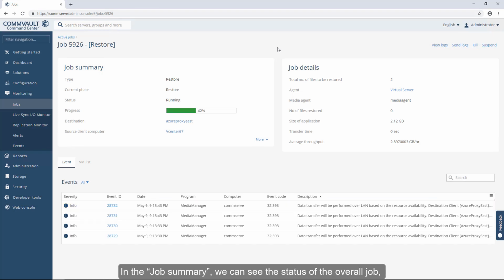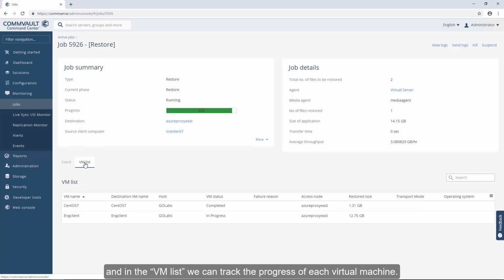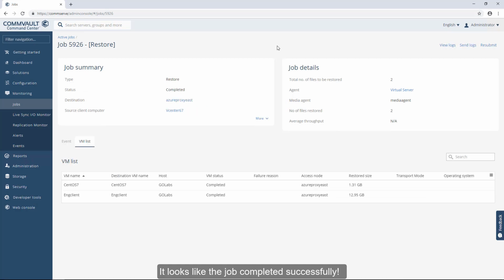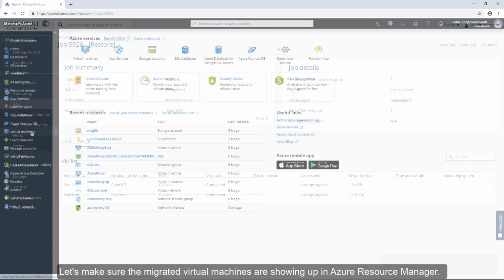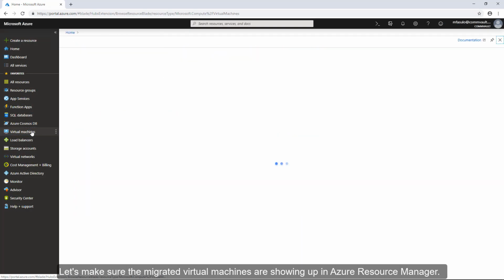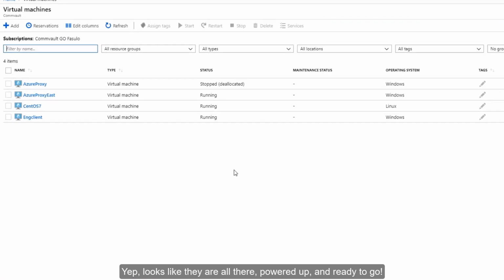In the job summary, we can see the status of the overall job, and in the VM list, we can track the progress of each virtual machine. It looks like the job completed successfully. Let's make sure the migrated virtual machines are showing up in Azure Resource Manager. Yep, looks like they are all there, powered up and ready to go.